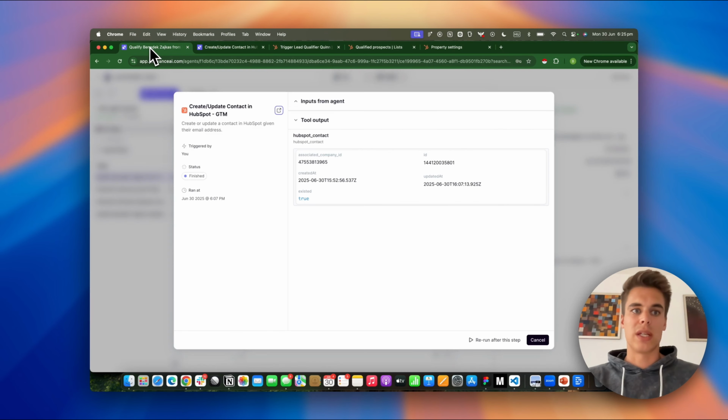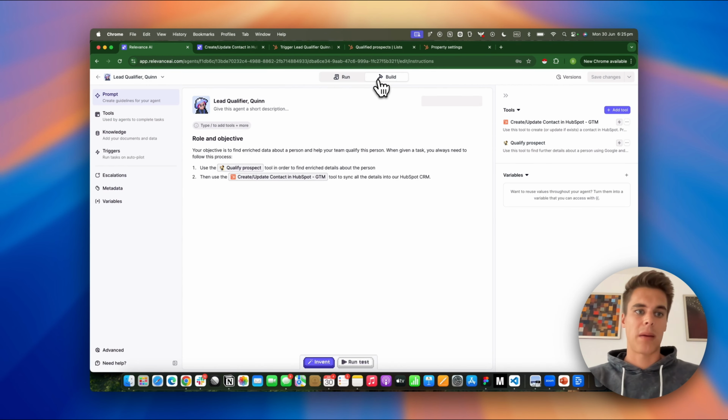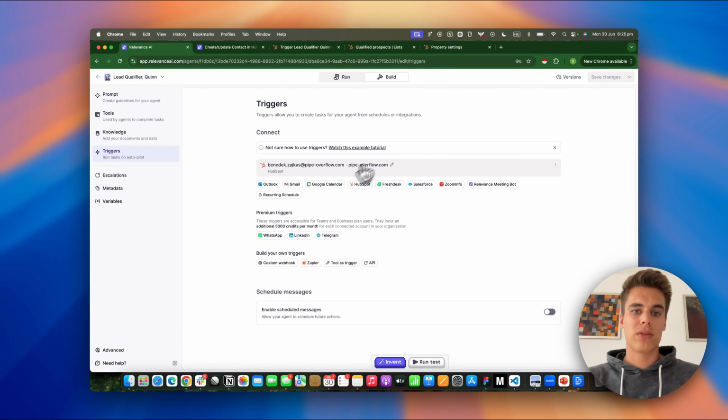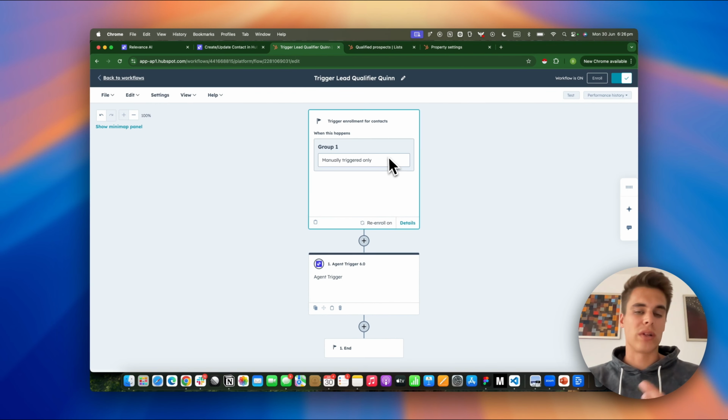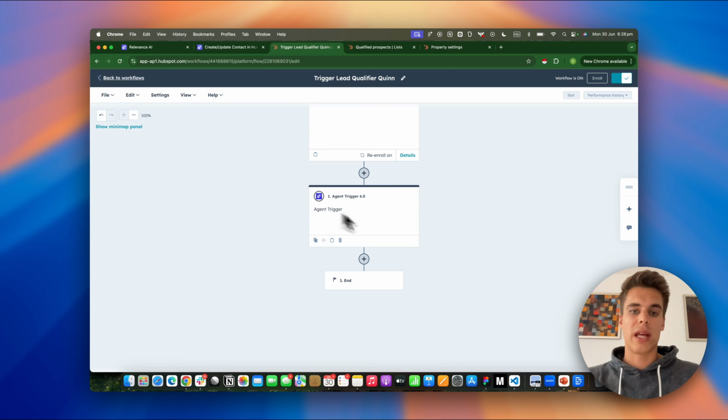So if we go back to the agent level and we go to the build tab, on the triggers, we'll be able to find the HubSpot trigger that I configured. And this trigger will be used by a HubSpot workflow that we can set up under workflows. So in this case, I set it to manual trigger only, but we could introduce some more advanced intelligent filtering here. For example, only enroll a contact into this flow if their lead score is above 50 or something. And if that's true, that is going to trigger an AI agent using Relevance AI's built-in integration.